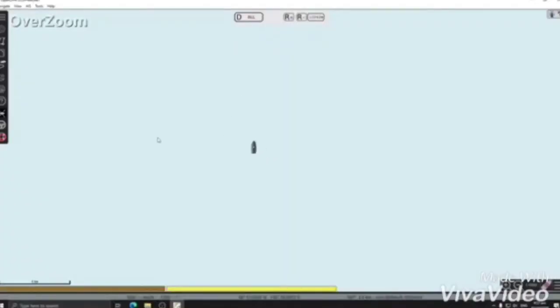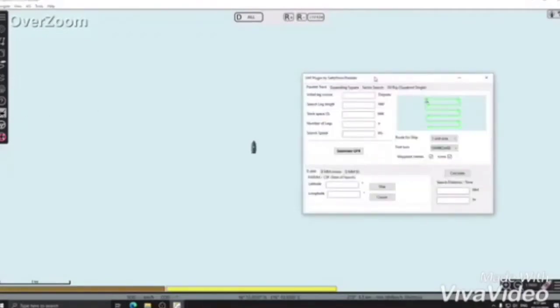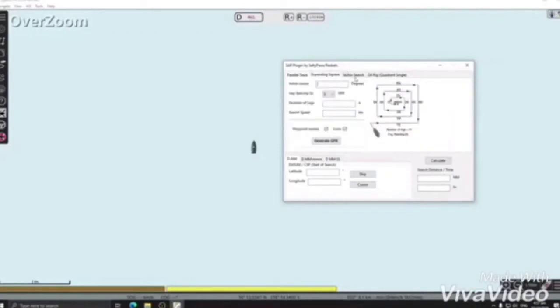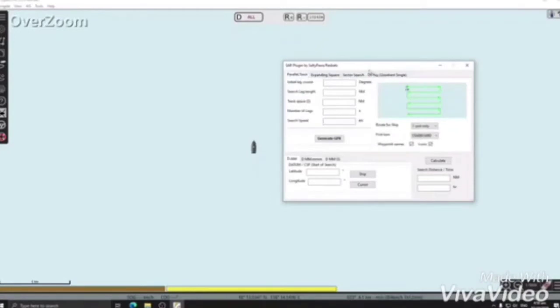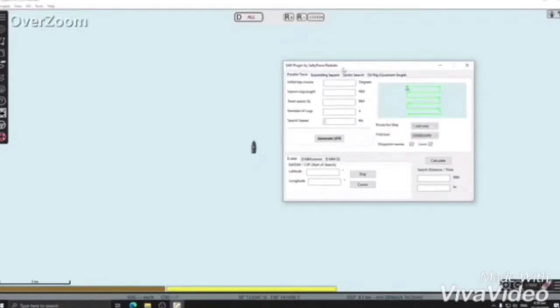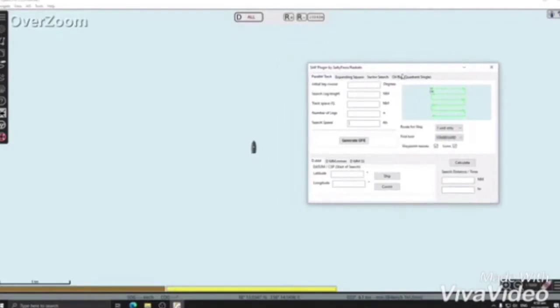I will teach you how to use search and rescue in OpenCPN. First, click the star icon under the option there, and this box will appear. The four tabs are parallel track, expanding square, sector search, and lastly oil rig. So it varies on different kinds of locations of our rescue objects. So let's focus first on parallel track.